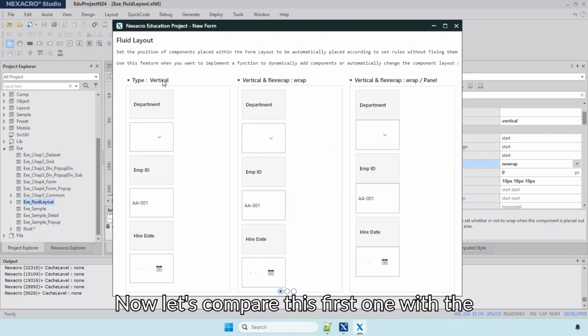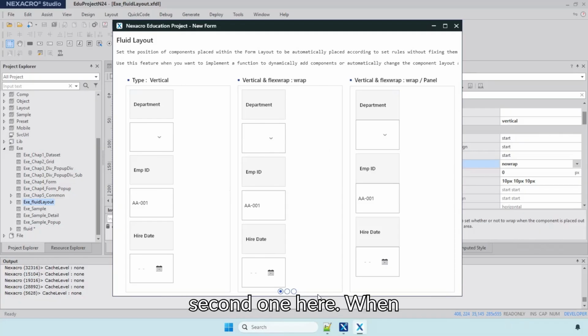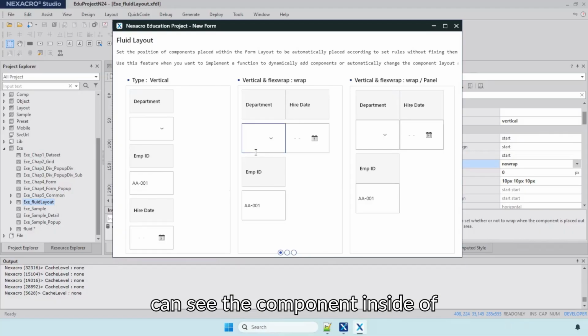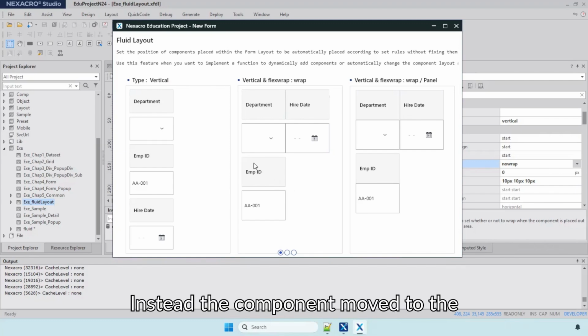Now let's compare this first one with the second one here. When I make the size smaller, you can see the component size of this div did not become smaller. Instead, the component moved to the second column here.